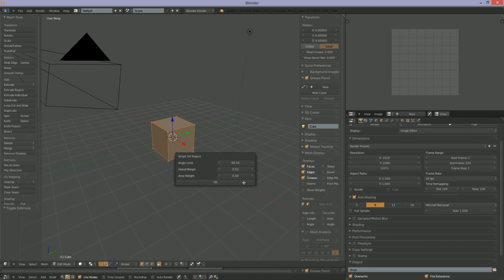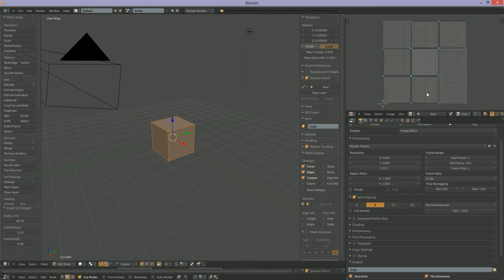I'm going to give it a 0.03 range. Gives me a little bit of space around the faces. I'm going to add an image and I'm going to leave it untitled for right now. 1024. Hit OK.